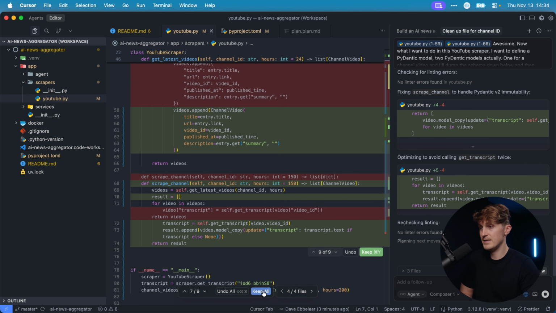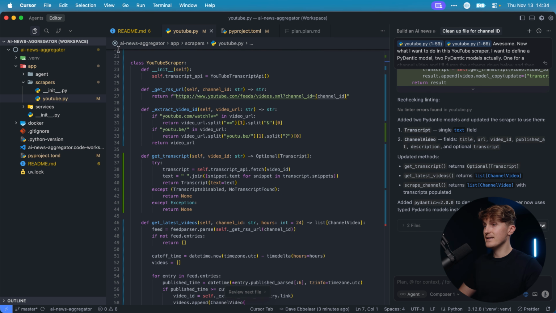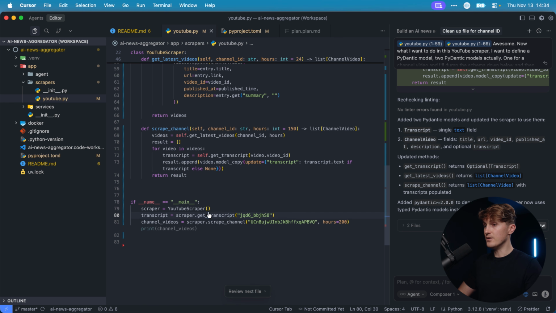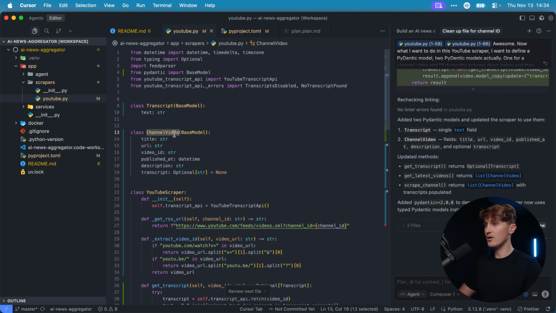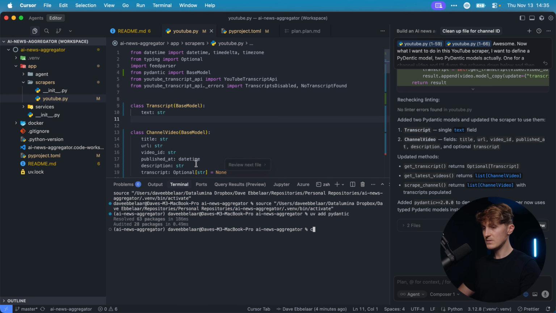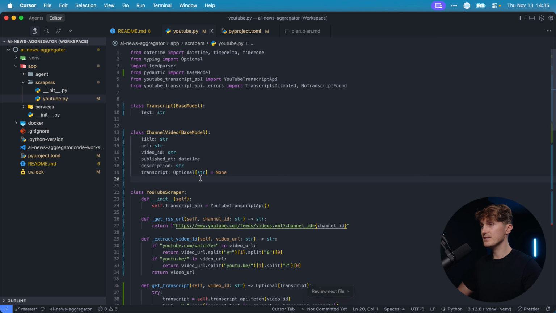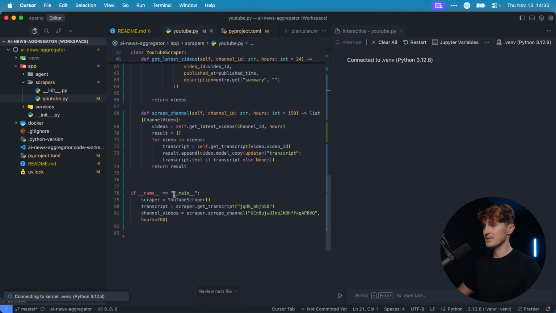Perfect. Okay, checking everything. And this is going to really help us later down the line, so that when we are working with the data, we know exactly what type of data we're dealing with, and our IDE will also help with autocomplete. So let me show you what that looks like, and we're going to add a UV add pydantic. So we have that in here, and then let's get rid of this.